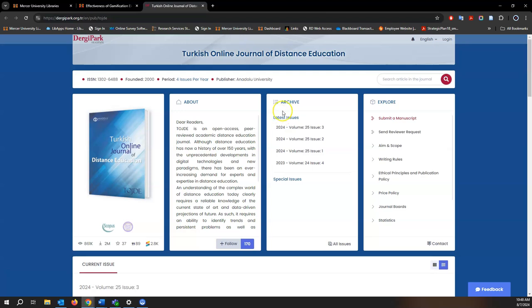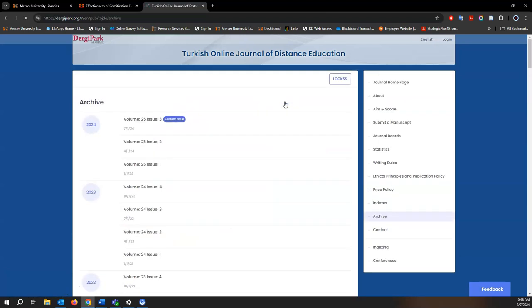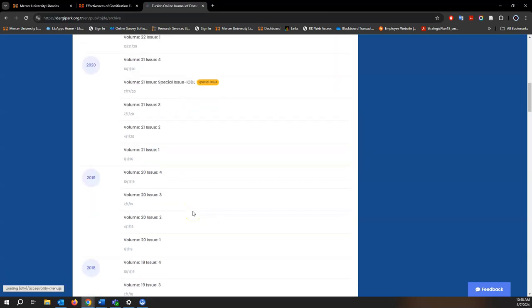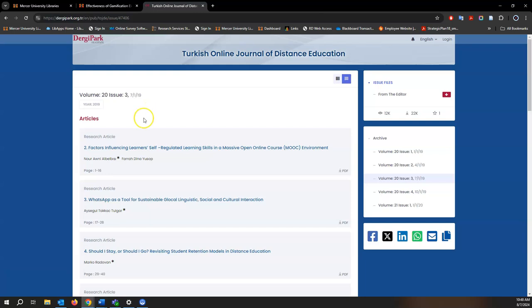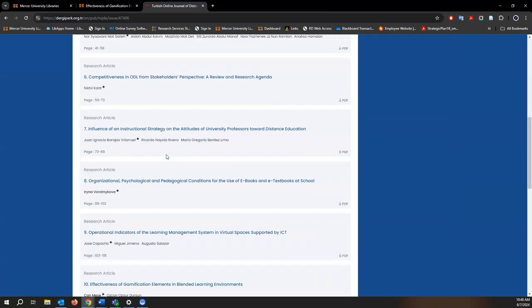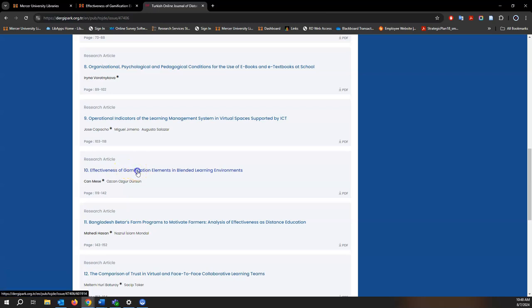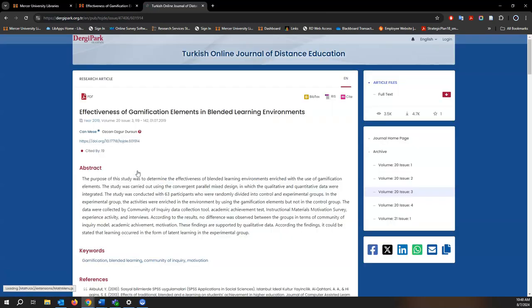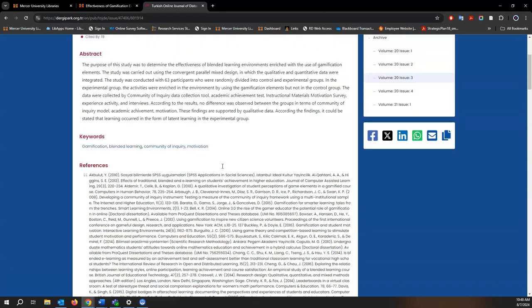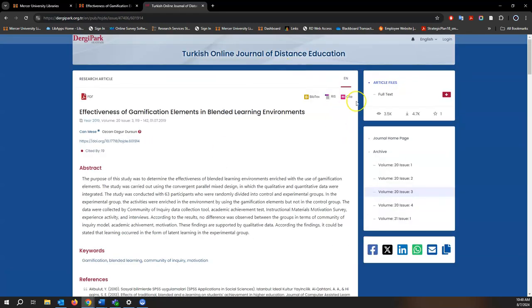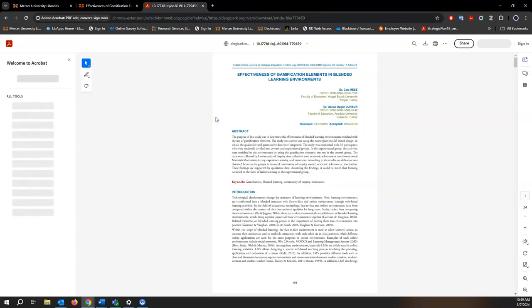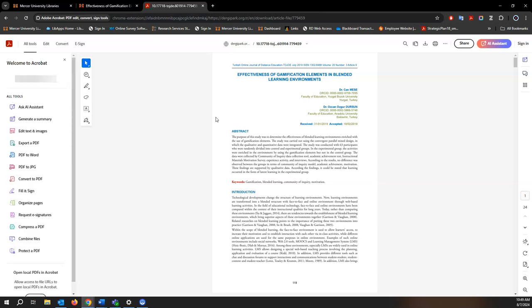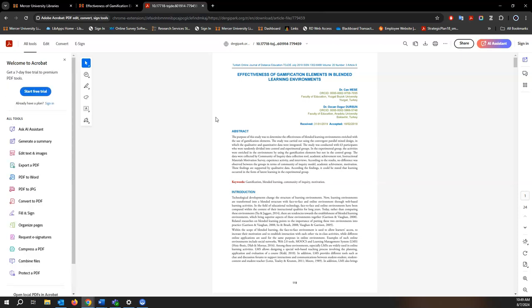So we'll look for volume 20, issue 3. Looking for effectiveness of gamification. It's right here. Of course, this is the item record on the journal. But let's take a look at the full text article here. Right. So this is how you use Discovery to explore your topic and how to apply limiters and filters to focus your search on the subjects you're most interested in.